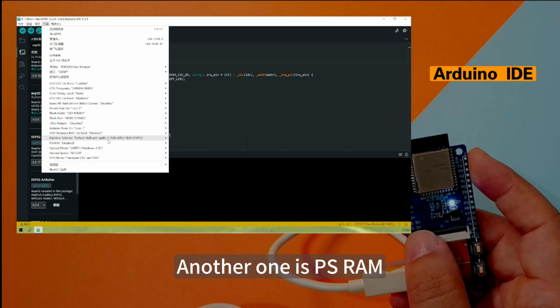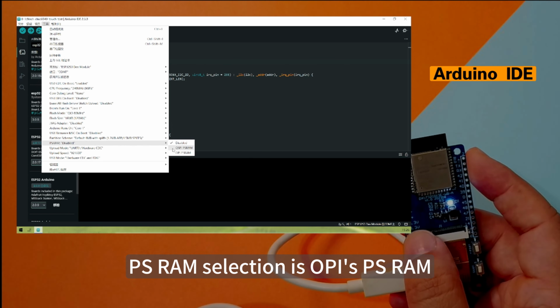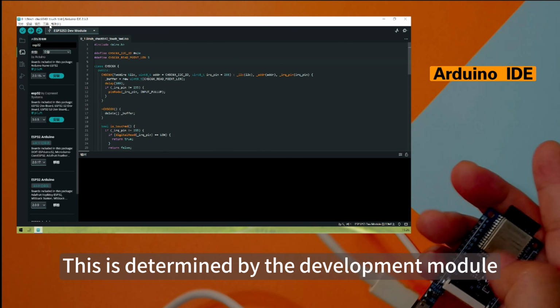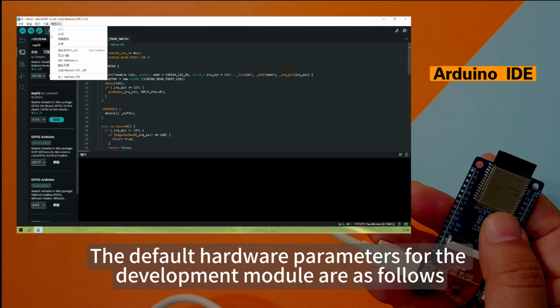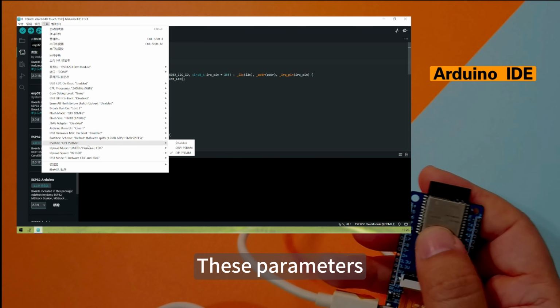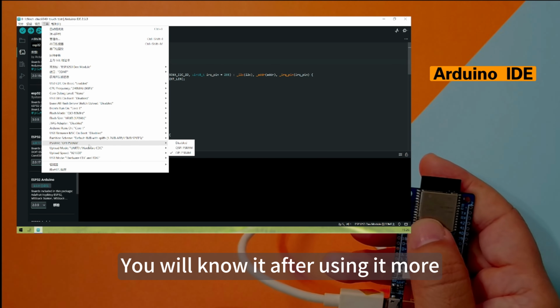Another one is PSRAM. The PSRAM selection is OPI PSRAM. This is determined by the development module. The default hardware parameters for the development module are as follows. These parameters, you'll know them after using it more.